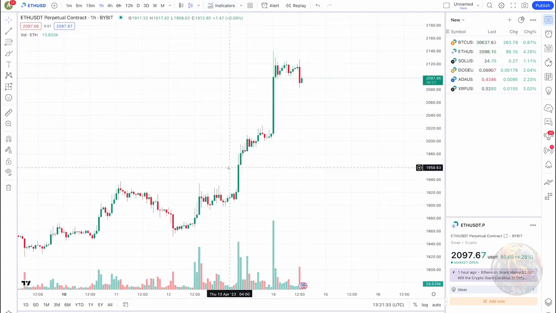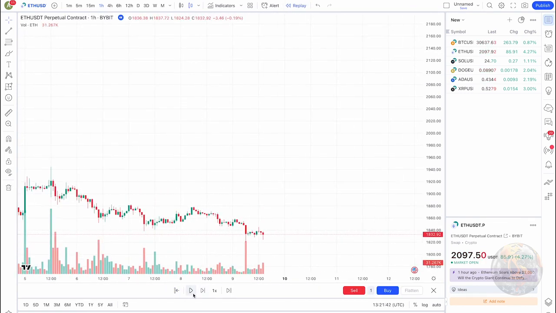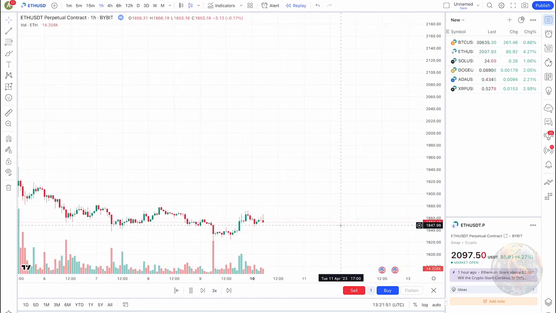You can do bar replay. And bar replay allows you to choose a time in the past, go back to that time, and then play as if it were happening in real time. And you can speed it up. This is good for back testing and for pattern recognition if you want to practice.